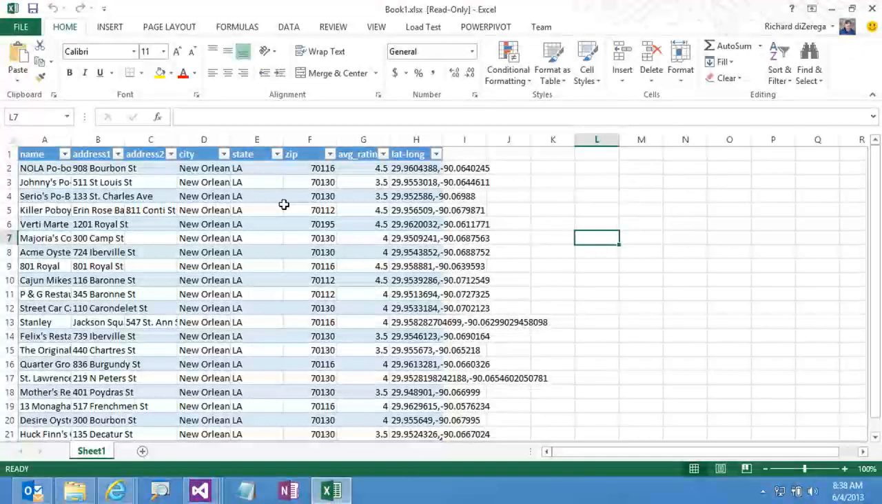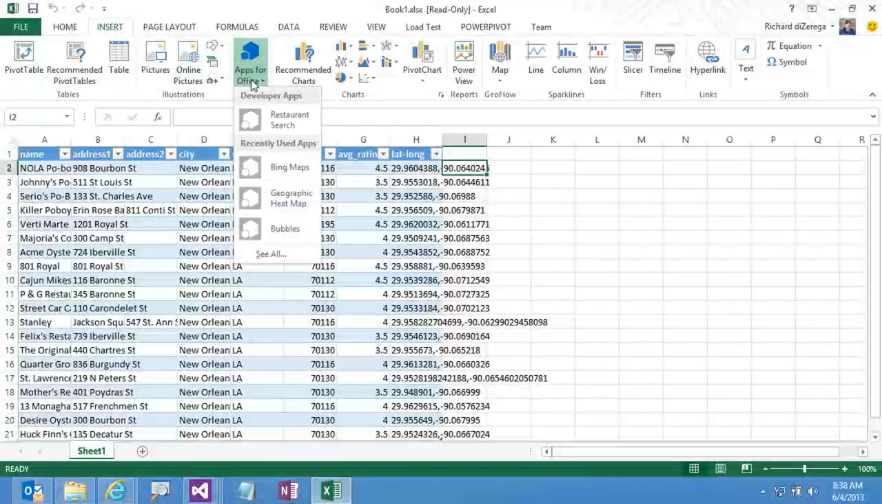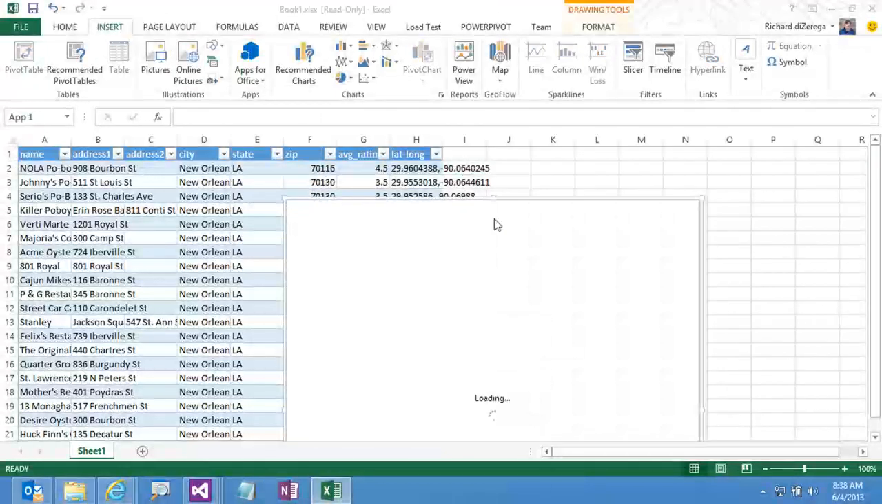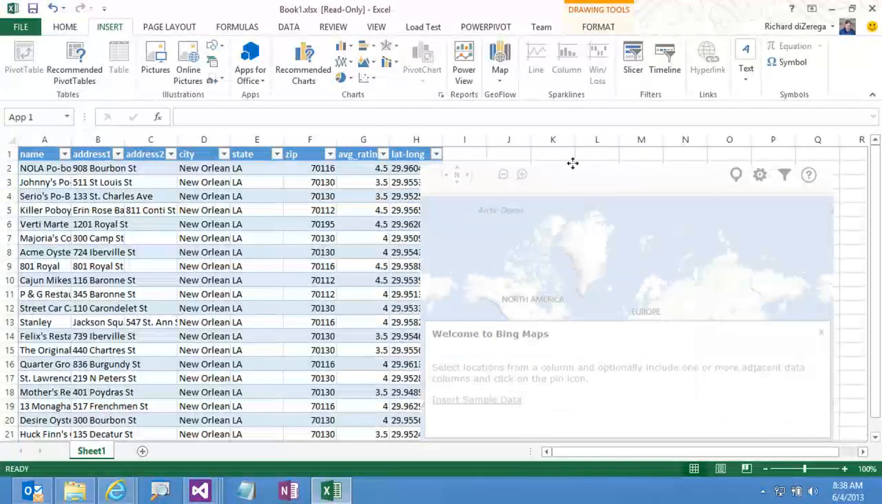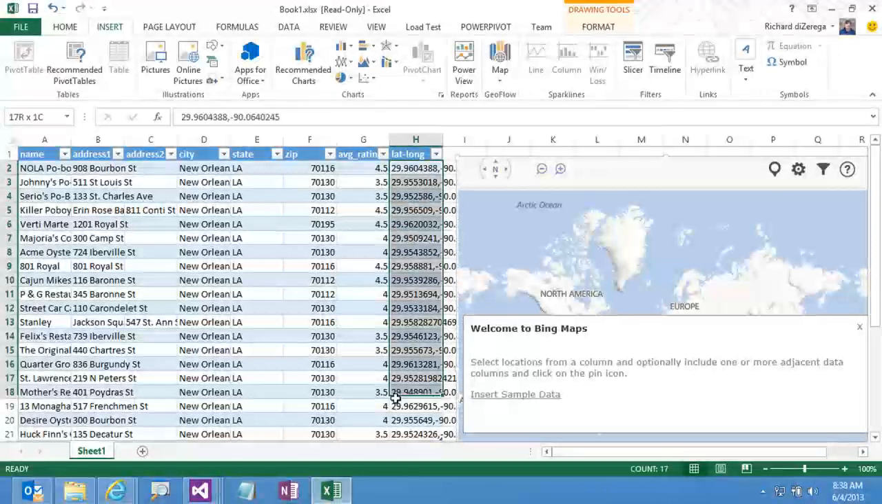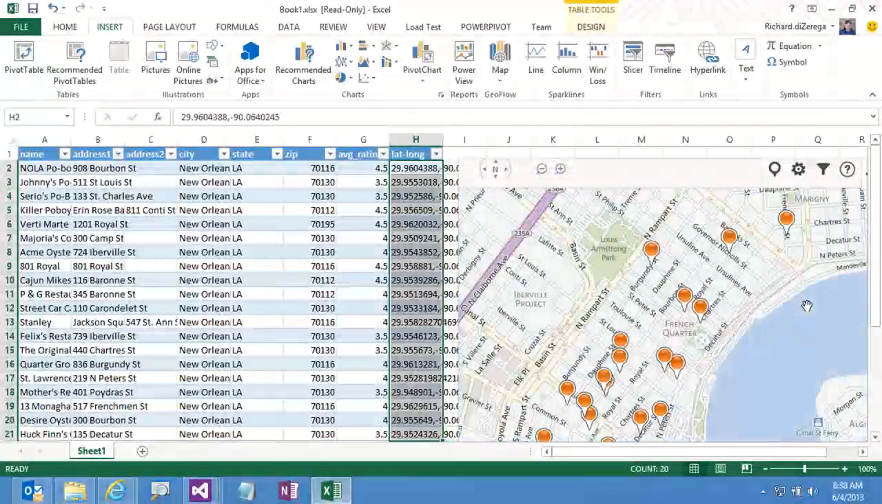So far we've seen mail apps. We've seen task pane apps. The third type is what we call a content app. So I'm going to insert a content app into my page here, and I'm going to do a Bing Maps one. I'm just going to select a latitude and longitude column and pin this on my map. And just like that, it pulled all those locations.